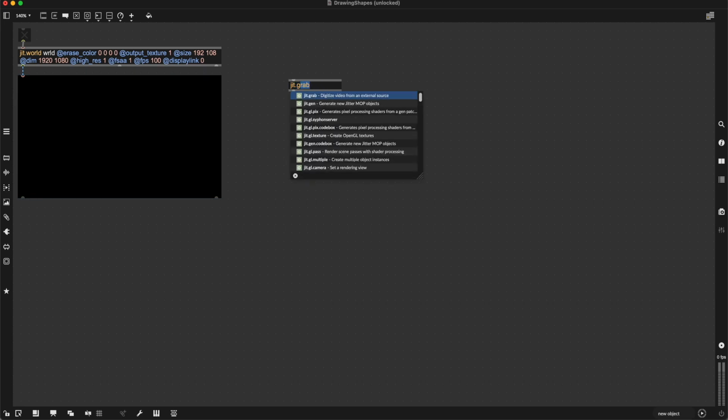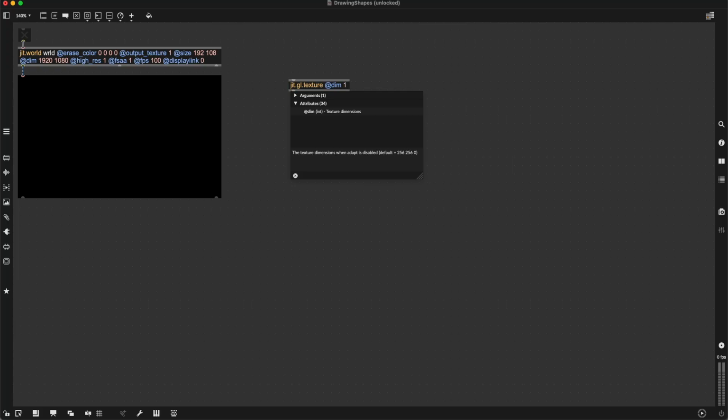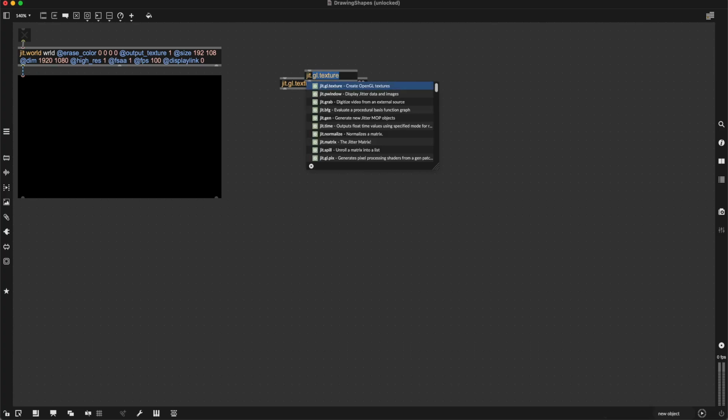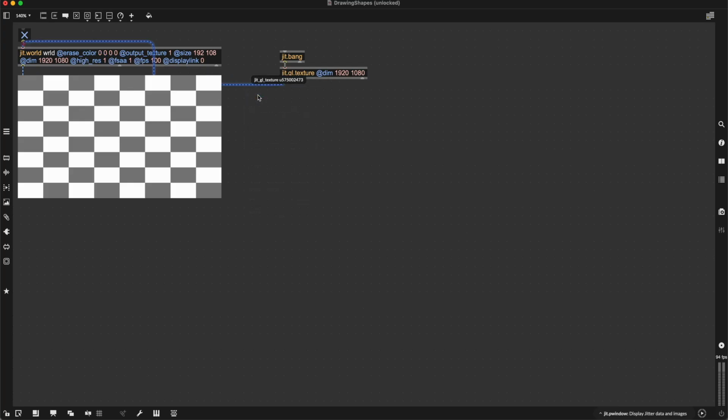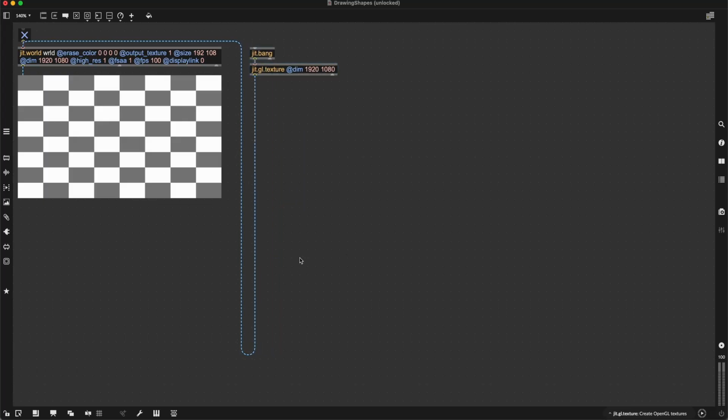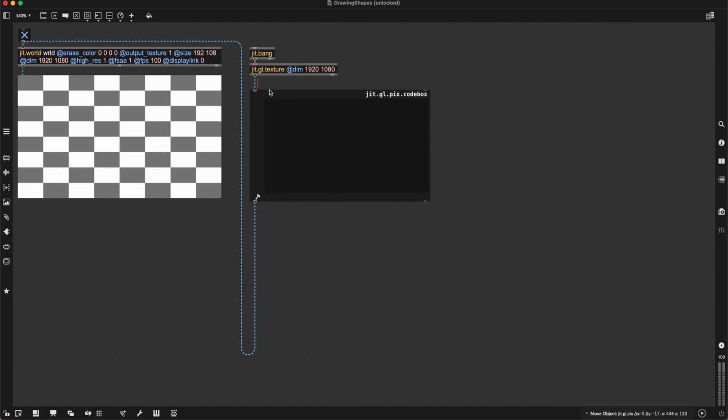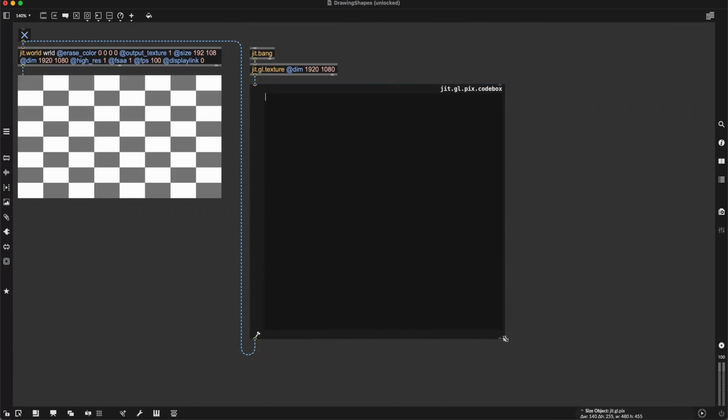I will start by creating a texture. Let's give this the dimensions 1920 by 1080, so full HD. Then I will use a jit.bang object, which will bang this texture on every frame. Then we can plug this in here, turn this on, and now we can see the default texture image. Okay, putting this here, and now I can create a jit.gl.pix Codebox, and everything else will happen in here.